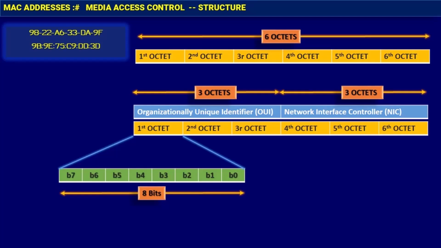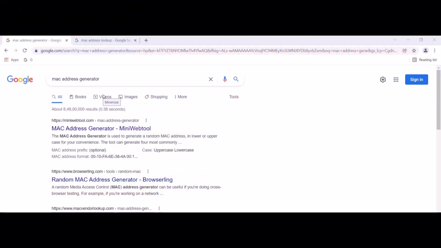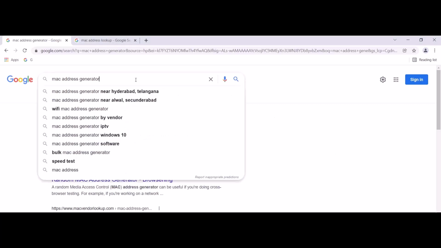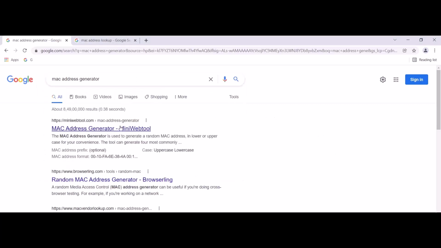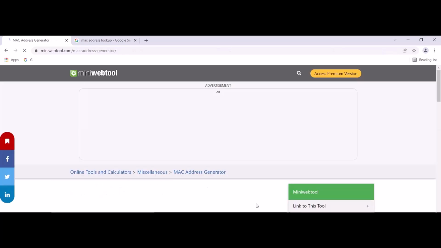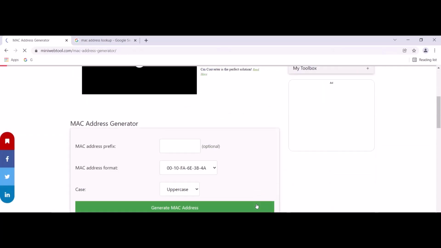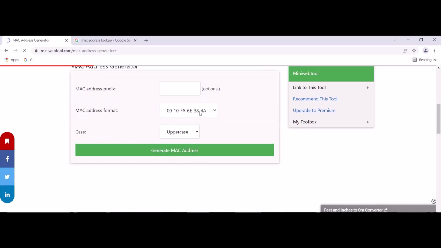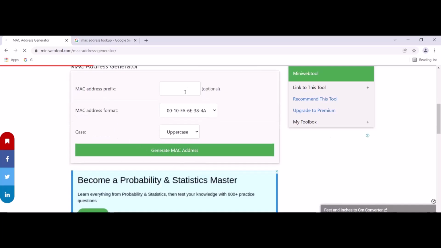And let me open the browser. Open your favorite browser and type MAC address generator. As you can see on the screen, this is the list of websites, and the top one is miniwebtool.com. Click on it to open the website. Let me scroll down. And as you can see, MAC address prefix. This is a MAC address generator tool. You can generate random MAC addresses over here.